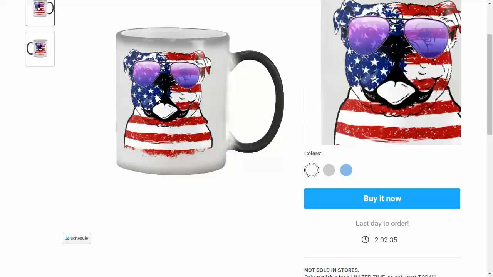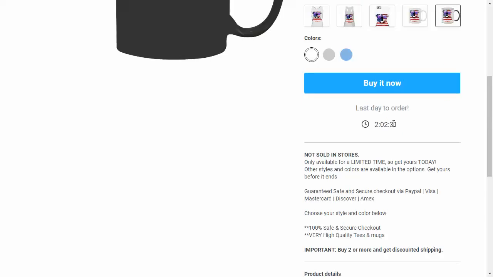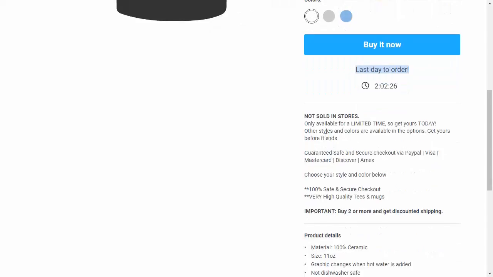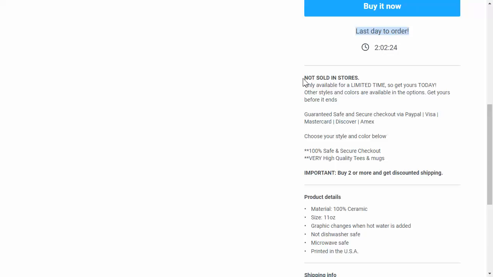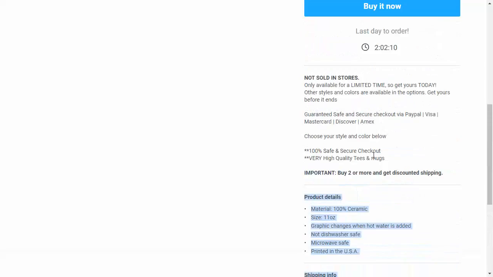Color changing mugs, it's kind of cool. Buy now button. I don't like this last day to order thing, even though I know it increases conversions. But there's no way to get rid of it. But here it is. Not sold in stores. Available. Guaranteed safe checkout. Blah, blah, blah. That's their description. This is all the stuff that they put in there. Product details. Shipping info.